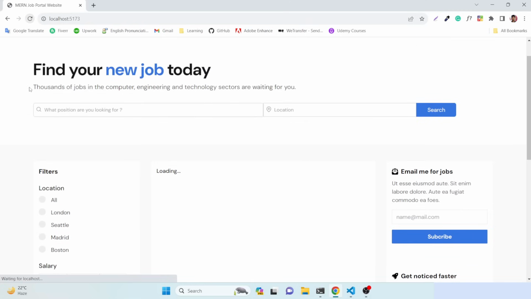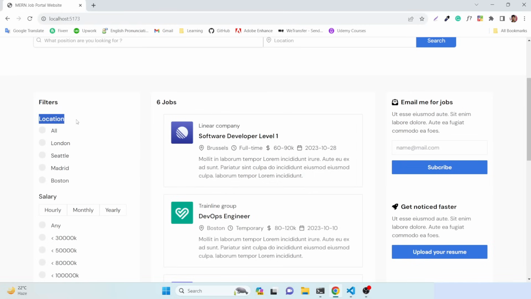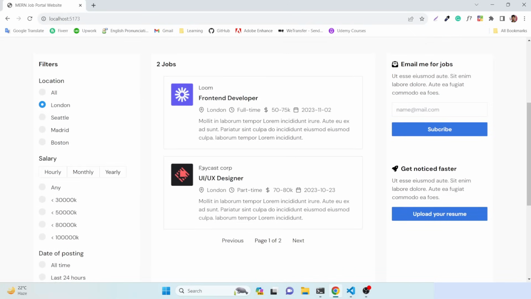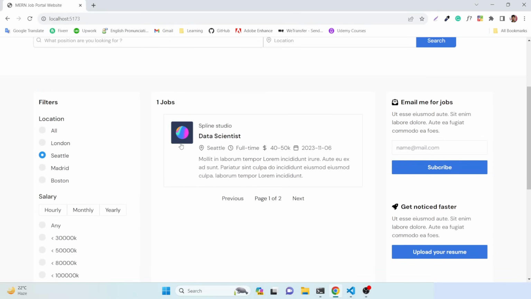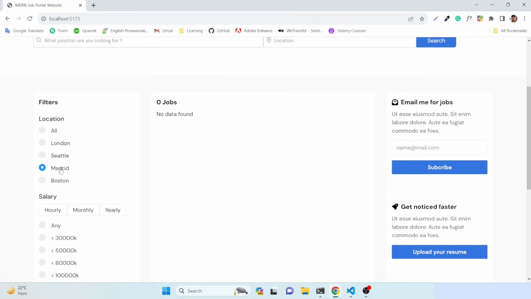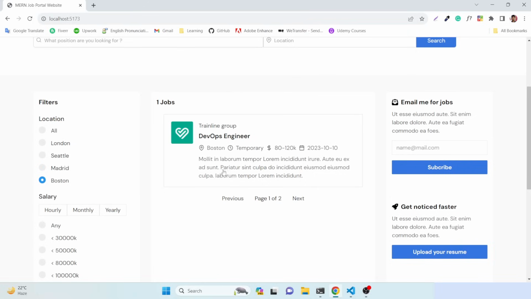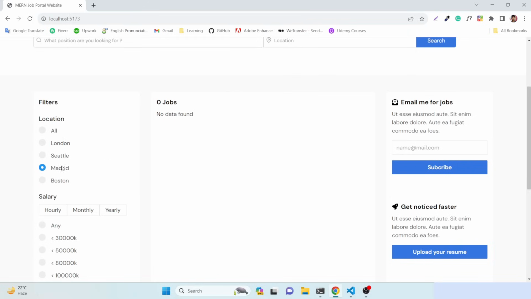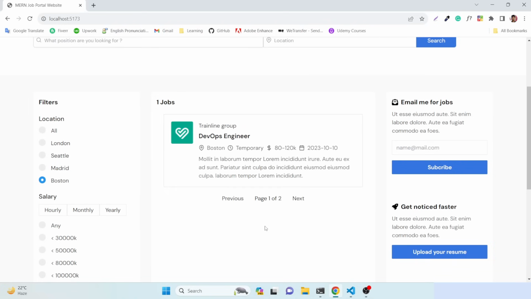Then if you just refresh it again, here this is the location based filtering. You can just check how many jobs are inside London. So you can see only two jobs are available in London. If you hit Seattle, then you can see one job. If you hit Madrid, then there is no job. So here you can see when there is no job, look how it's working. We have no pagination right there. But if you hit this one, you can see at the bottom we have pagination. So this pagination system is also dynamic, and that's the power we're going to build right now.